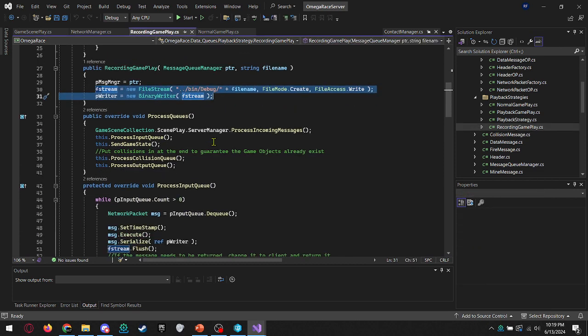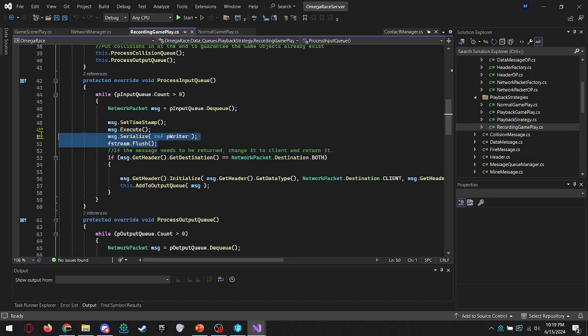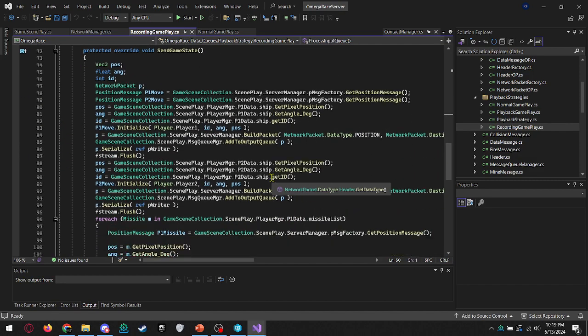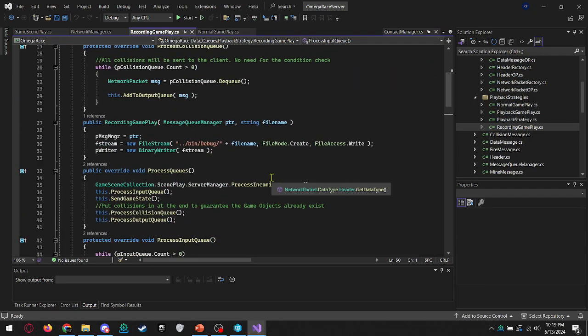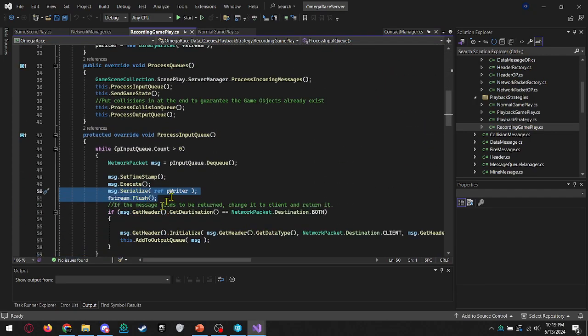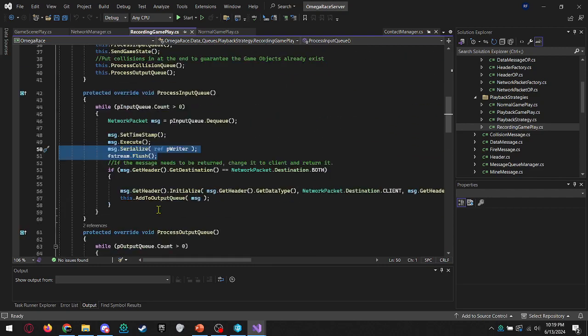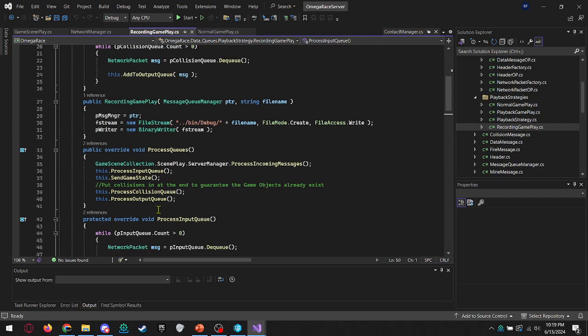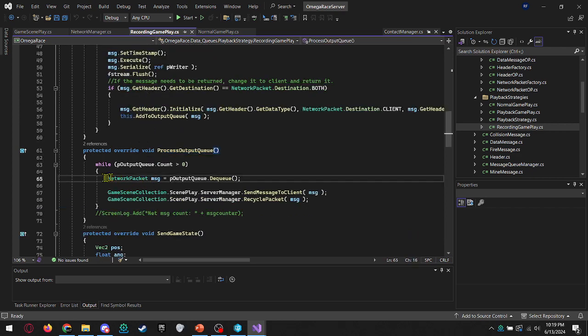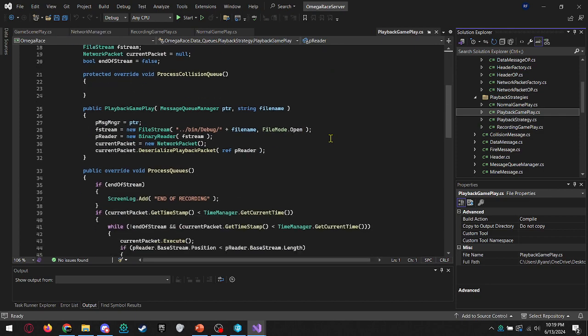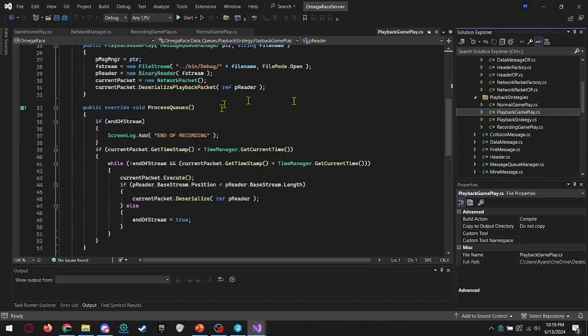The recording mode is very similar to the normal mode, and how the client side only changes it by adding flushing. So every time we execute, we flush to the stream. Sending the game state, we add stuff to the output queue, and then for the output queue, we send it all still. Where's that? Right over here. So we end up sending everything still as we usually do. And then for playback, we don't send anything. We just read specifically from the file.